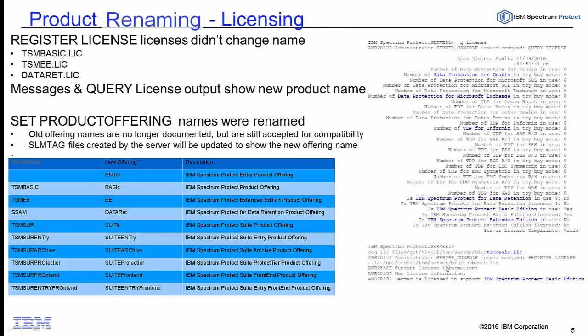On the licensing, when you go to do a register license inside of Spectrum Protect, you'll see that the licenses did not change names. The message and query license output, however, do show the new product name. So here, if you do the query license, you will see the Spectrum Protect options listed. For instance, Spectrum Protect Basic Edition, Spectrum Protect Extended Edition. If you do the register license command, you'll see you can still use that tsmbasic.lic. However, the new license will show it is supported for IBM Spectrum Protect Basic Edition.